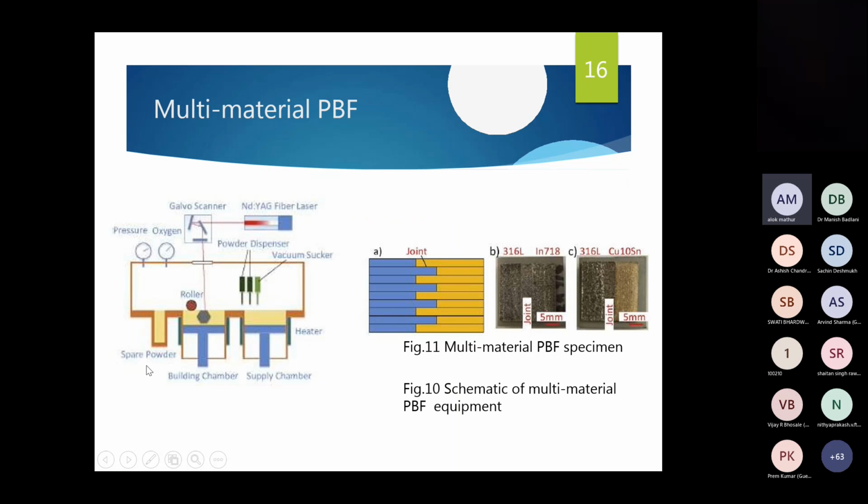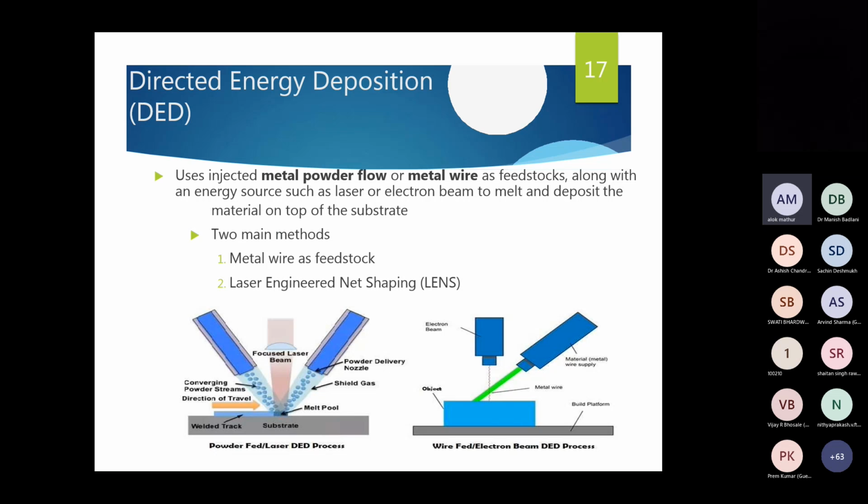Here you can see the schematic diagram, which is showing the details of this method. The scanner is visible here. An Nd:YAG fiber laser is used, and the powder dispensers are here. A vacuum sucker is there, and we can use it on the table to produce this. So a multi-material PBF specimen is shown in this figure. You can see the different arrangements in this.